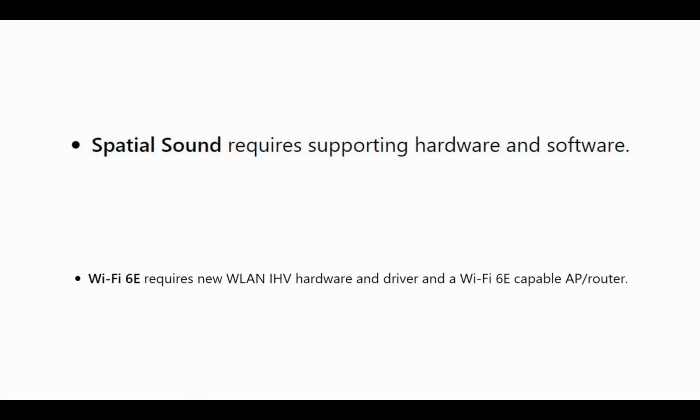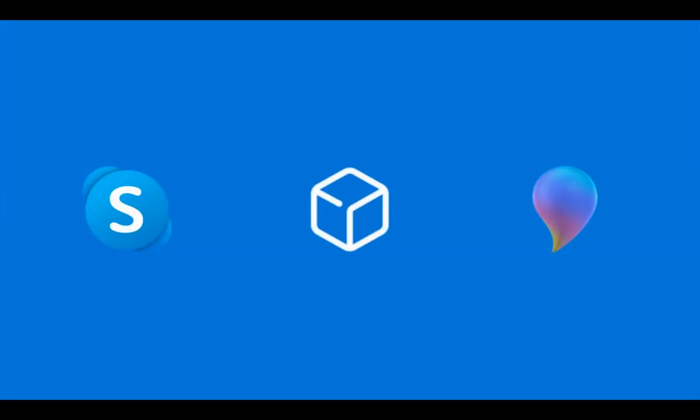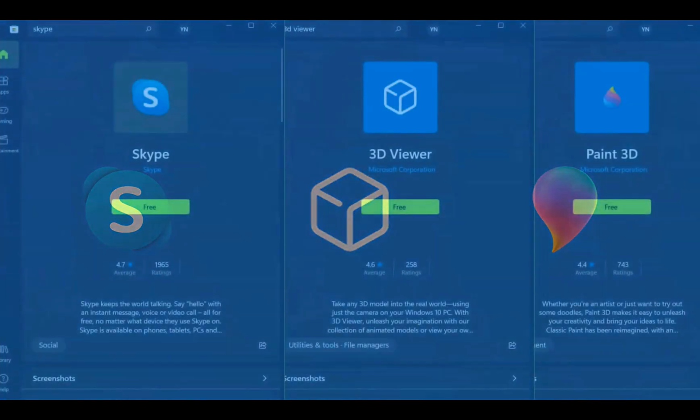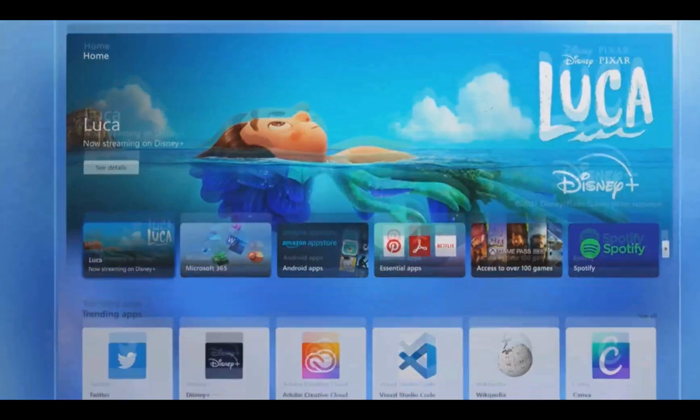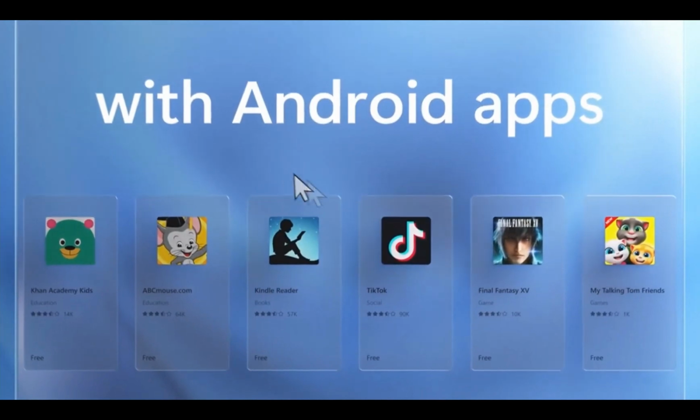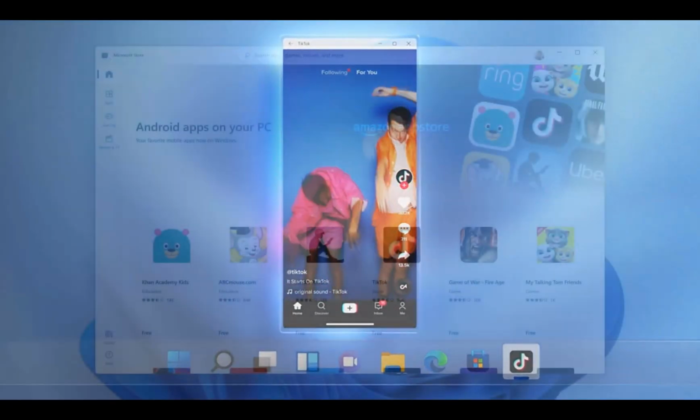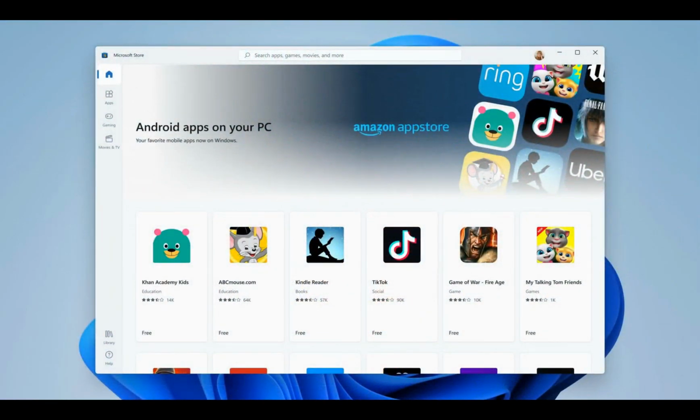Microsoft has stopped including Skype, 3D Viewer, and Paint 3D on new installs. But of course, they're still available in the Microsoft Store. Speaking of, they have introduced a new store where you can install Android apps like TikTok and have them run on Windows without an emulator.